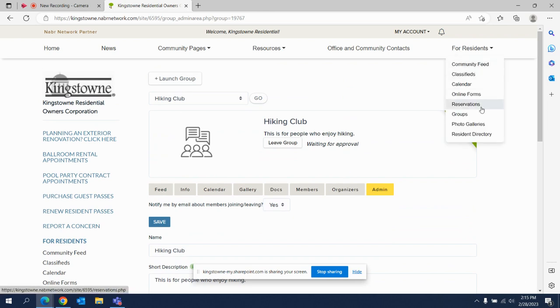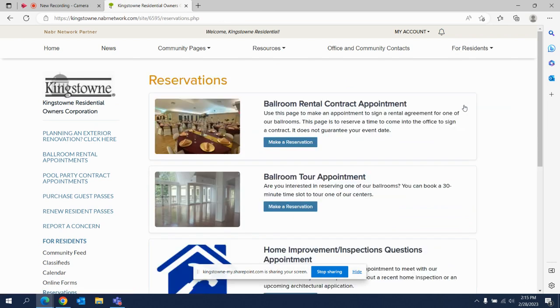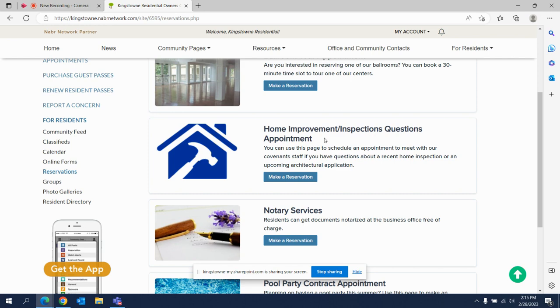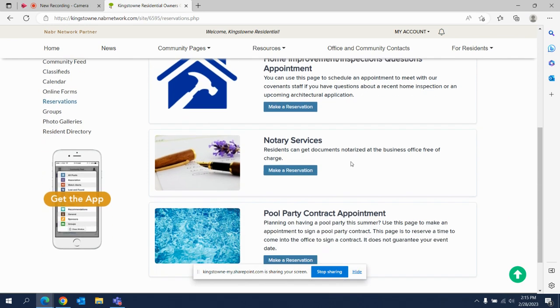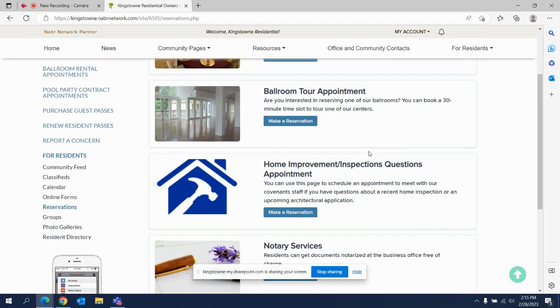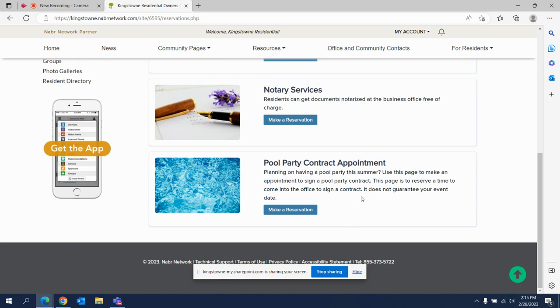The next feature on the list is reservations. So let's click reservations. Just like when we were using Town Square, we do expect you to make a reservation for certain services that we give in the office. So for example, our ballroom rental contracts, our ballroom tours, covenants meetings if you need to meet with one of our covenant staff members, a notary service, or a pool party contract. If you need to use any of these services, you'll need to make an appointment.